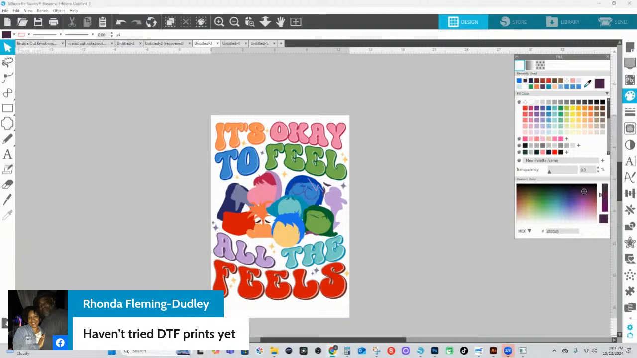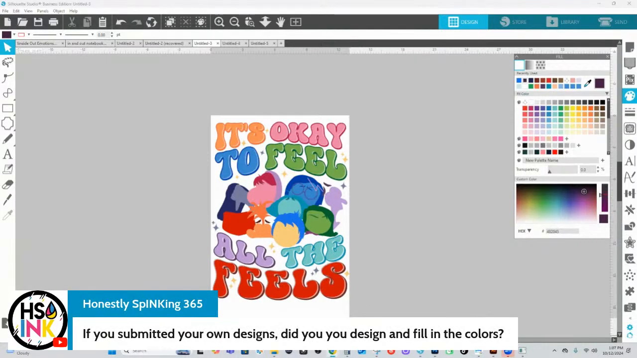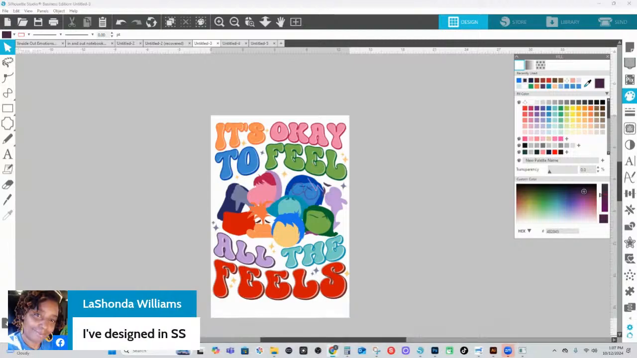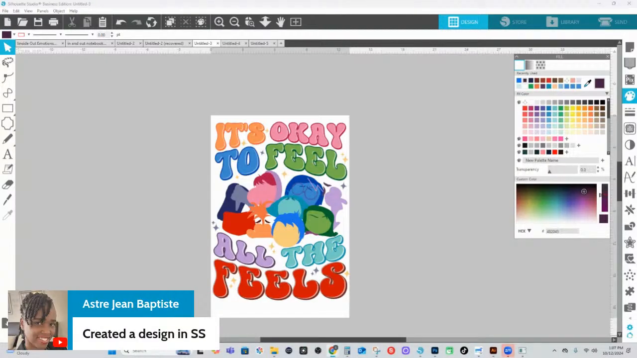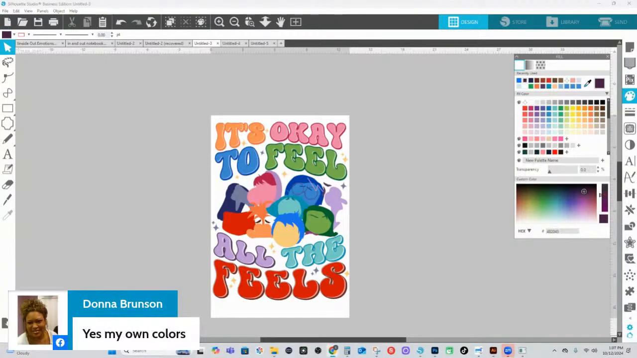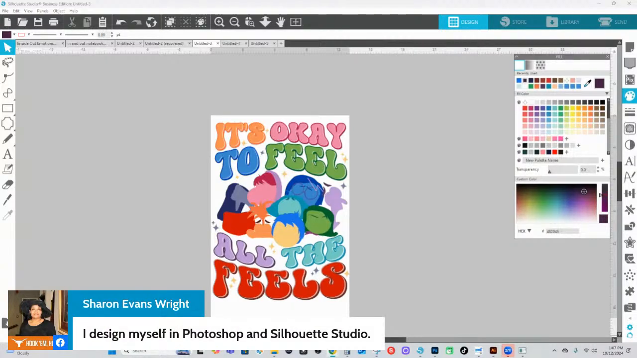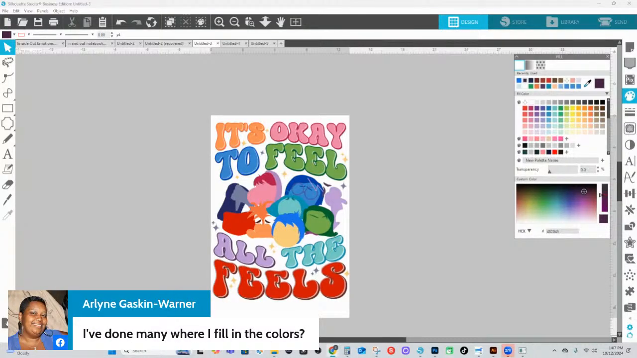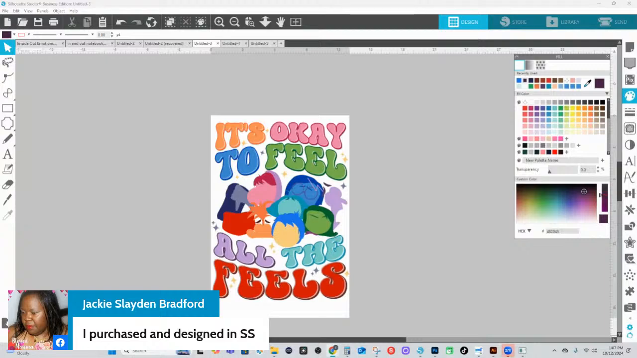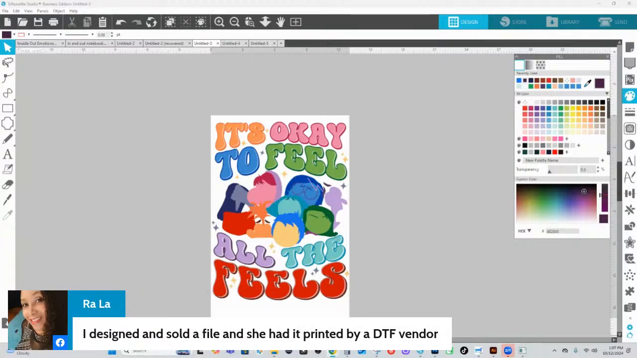I haven't tried DTF prints yet. I've also purchased pre-made. So you've designed in Silhouette Studio. Created a design in Silhouette Studio. Yes, and put my own colors. I designed myself in Photoshop and Silhouette Studio. I've designed and filled with color, but always willing to learn. I've done many where I filled in with colors. I've purchased and designed in Silhouette Studio. I designed and sold a file and she printed it by a DTF printer.